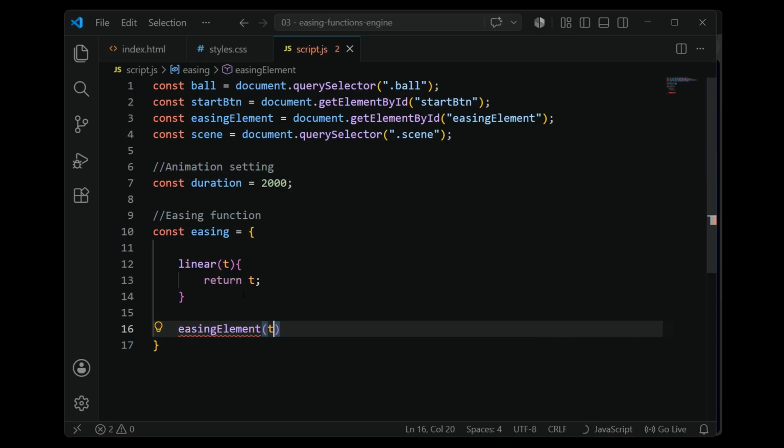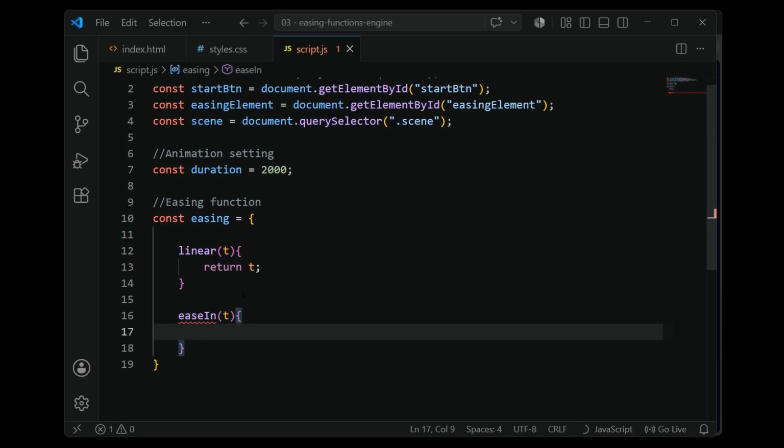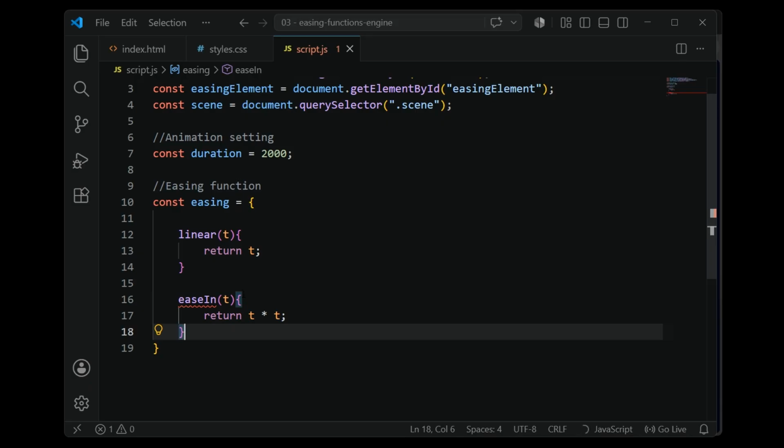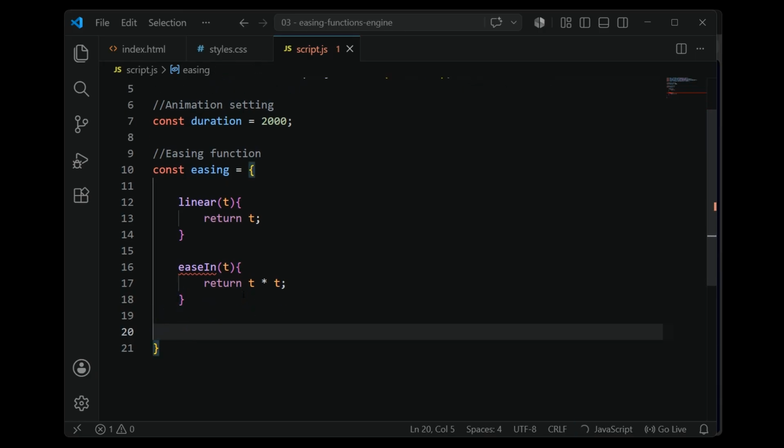Next we will have easeIn. This will have the same parameter t, and we have to return t squared. That means the speed will increase progressively. That is what this expression means: it squares the time progress. For example, in algebraic terms, we can say y is equal to t squared, t as in time.